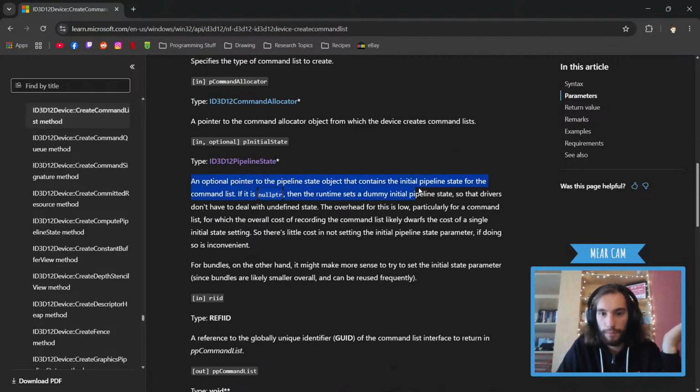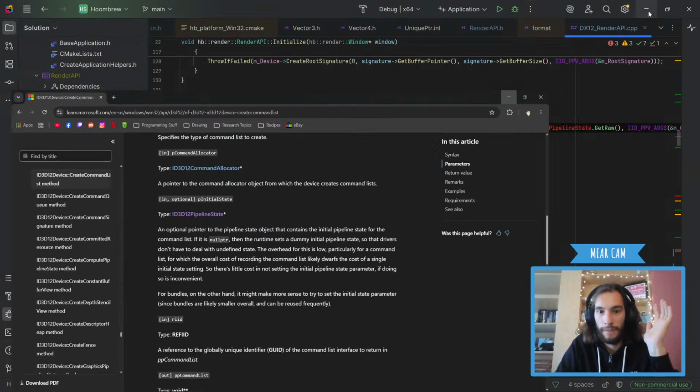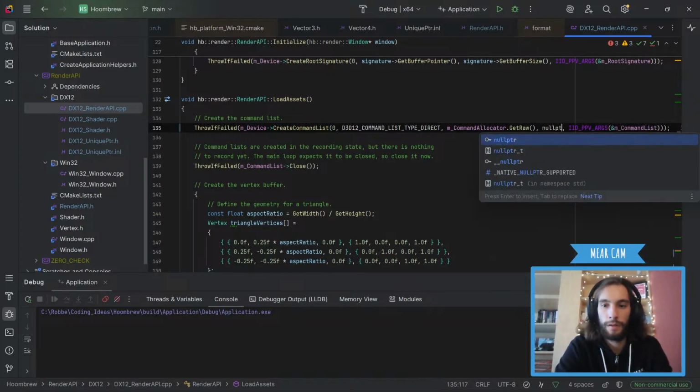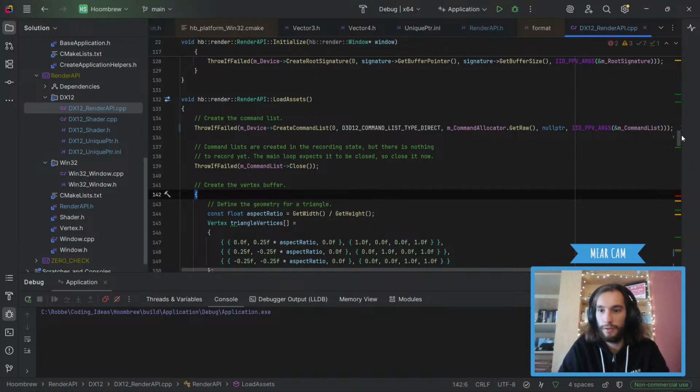An optional pointer, then the runtime sets the initial state so that drivers don't have to deal with an event state. The overhead for this is low, particularly for command lists, for which the overall cost of recording is low. If doing so is inconvenient. For bundles, on the other hand, it might make more sense to set the initial state since bundles are a smaller value. Okay, that makes sense. So that being said, we don't need you. We can just set you to a null pointer. Great. Don't need to worry about you.